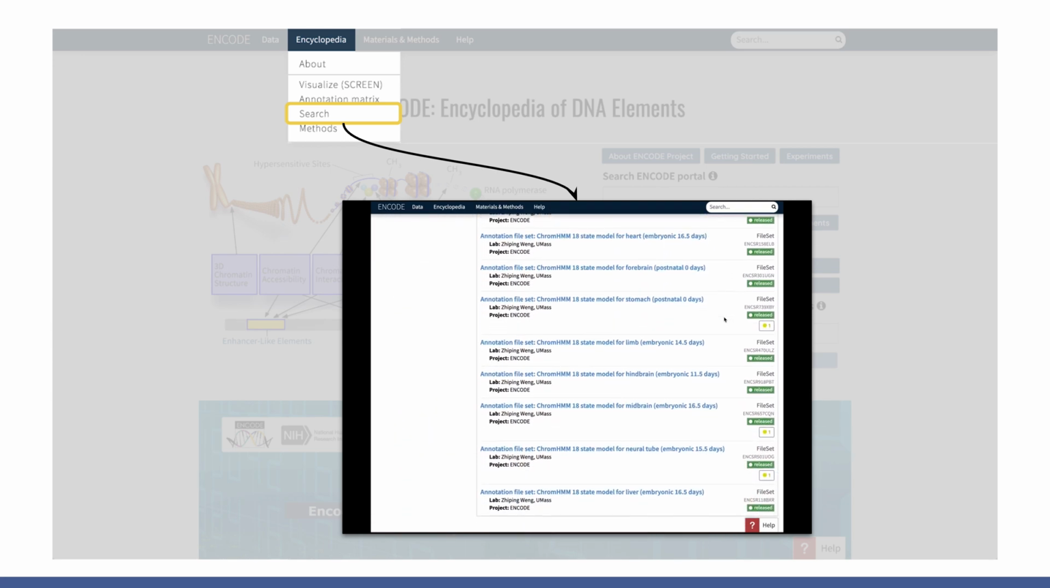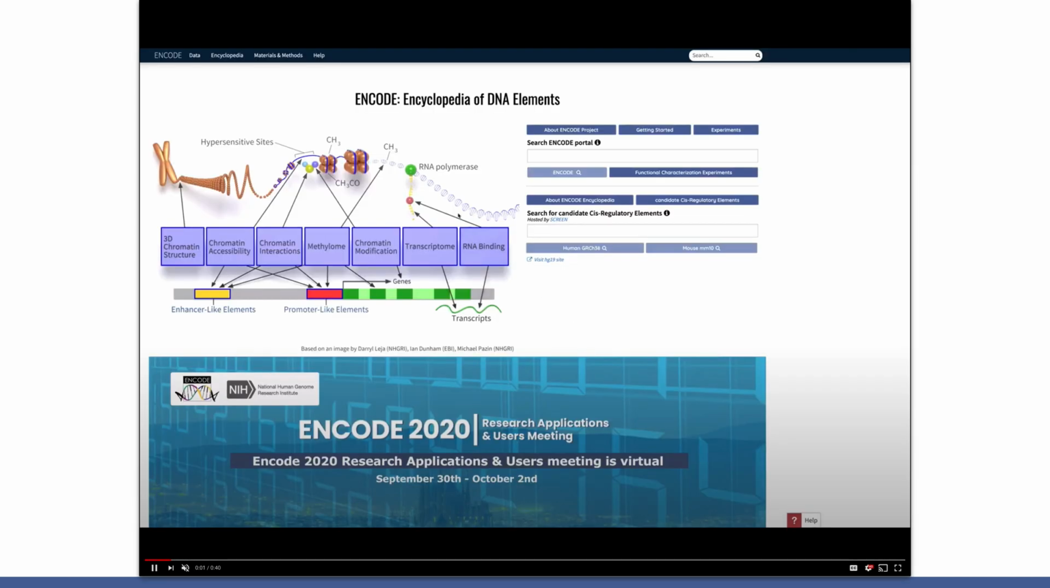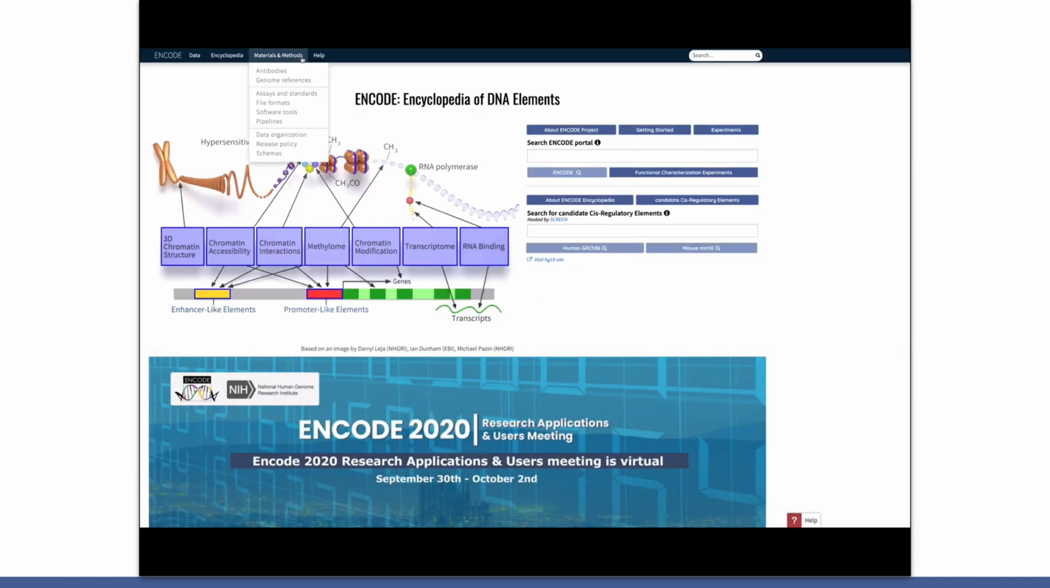So now on to the last couple of tabs. Here are the materials and methods pages that relate to various aspects of the ENCODE project, which include things like current standards and information regarding data organization. We also have the Help tab, which contains walkthroughs to help you navigate through the portal and has information regarding certain features that we also have.